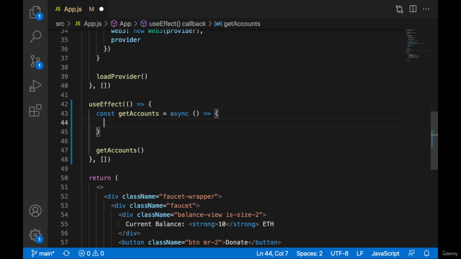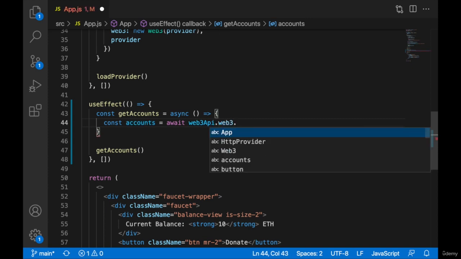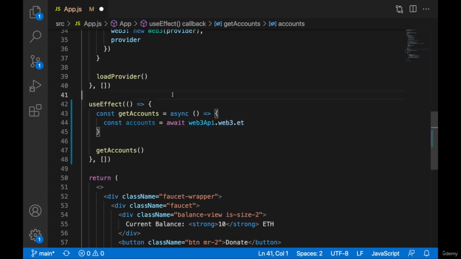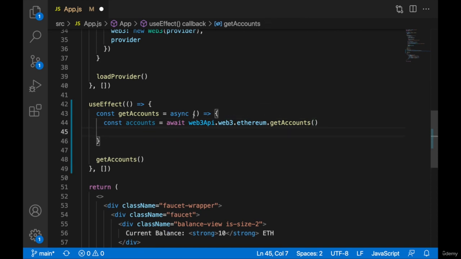Okay, so now we can get the accounts. We can write here const accounts. We can call here our new Web3 API. So first await Web3 API, Web3. We can use here now ETH. You will have here in the context ETH, and you can call here a function get accounts. Simple as that. This will get you an array of accounts, but you want to extract from here only a single account.